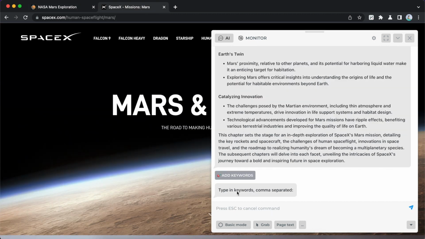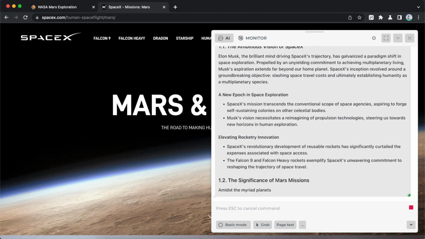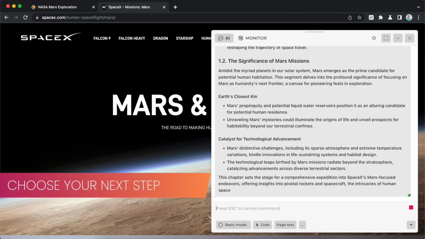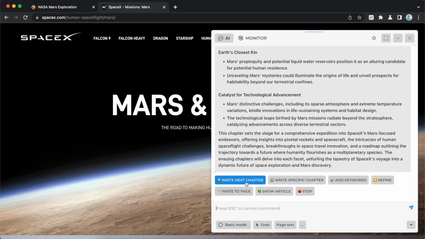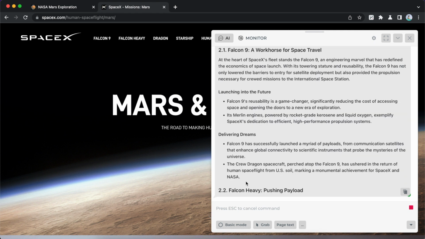Once done with the first chapter, move to the next one, review the entire article, or paste it to the web page. The HARPA chapter-by-chapter article writing method allows ChatGPT to write long articles that perfectly match your SEO optimization needs.